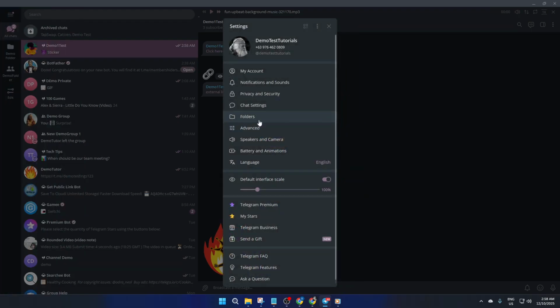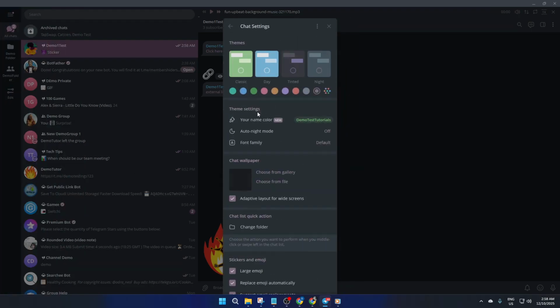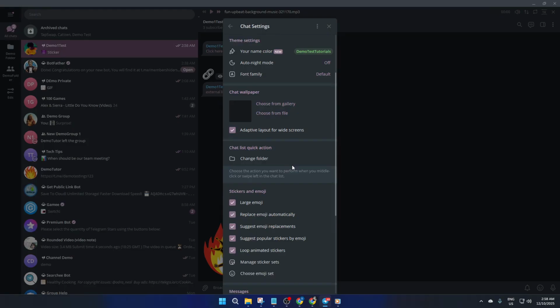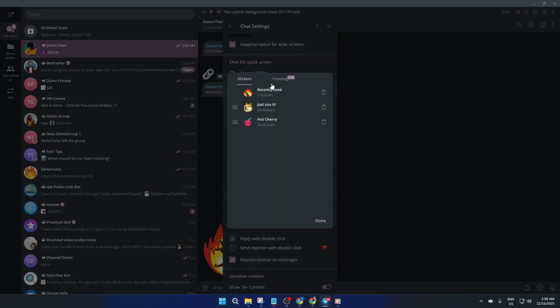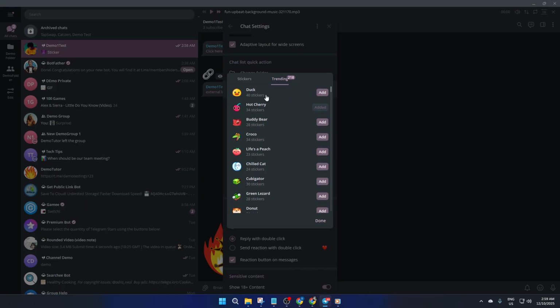This is where you can tweak how your chats look and behave, but it also hides a few fun features. Inside Chat Settings, look for an option called Manage Stickers. Go ahead and click it. This section is a centralized place for all your sticker needs, but what we're interested in is the Trending tab within it. Once selected, you'll see a wide assortment of sticker sets that are trending right now.